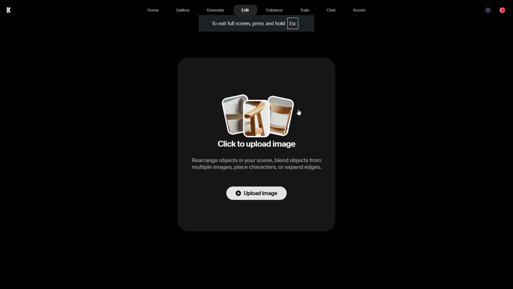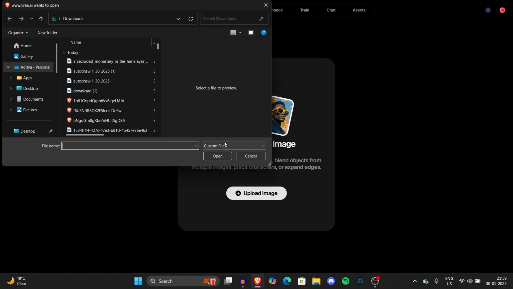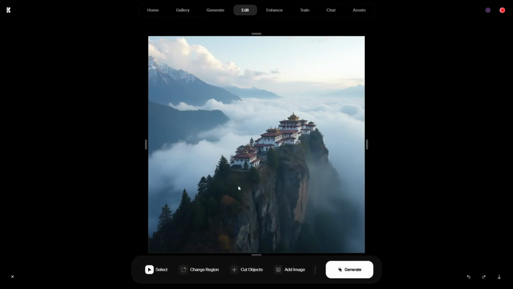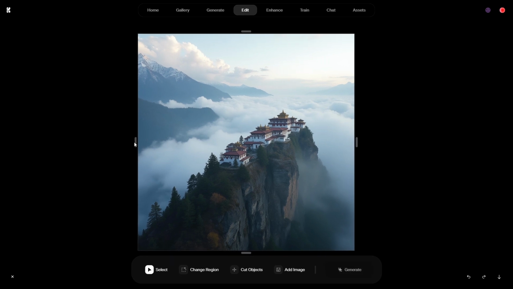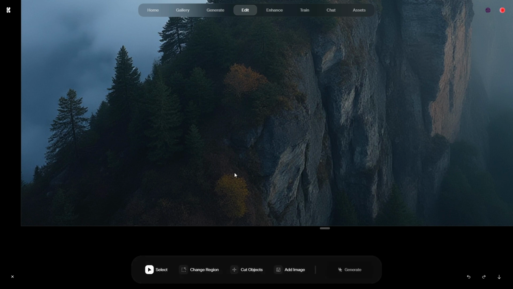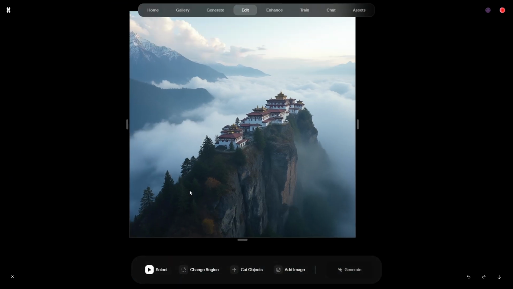Now it's time to go to the edit section, which is very famous in Krea.ai. Here you can upload your images and edit them simply. Let's go to the image we downloaded from Krea.ai. Okay, now here we can simply edit it. You can crop it and move it around. You can change the region, you can cut objects, you can add images, you can even add a background. You can select the entire thing, like you can change the region, for example, this.